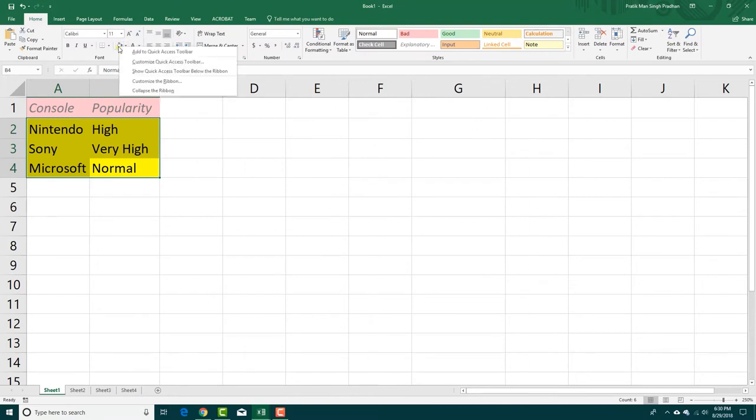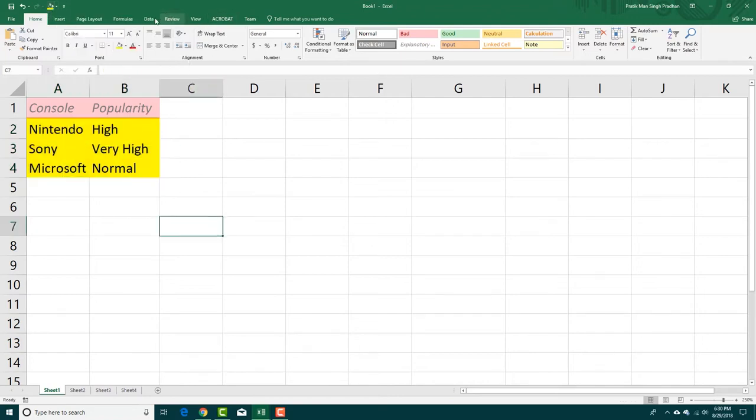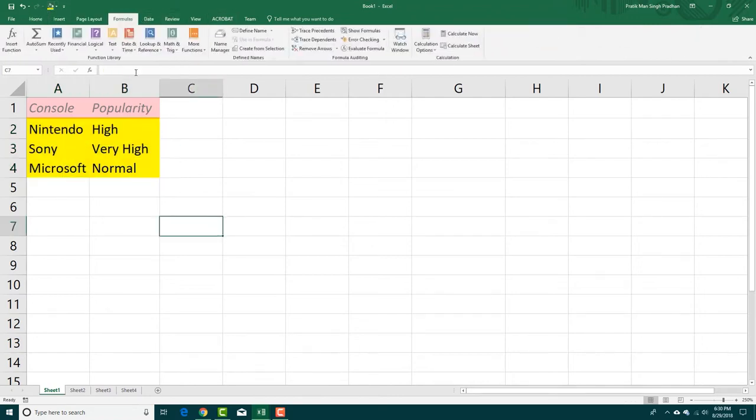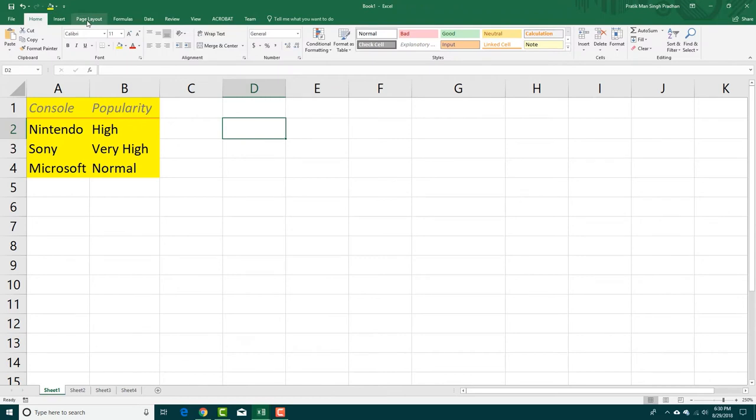So what I can do is I can just right click and I can add it to quick access toolbar, and you can see that it actually pops up right here at the top. So if I want to change the color again, even if I'm in other tabs, I can just select this and click this, and there you go. The fill option is there. You can do this with any object.